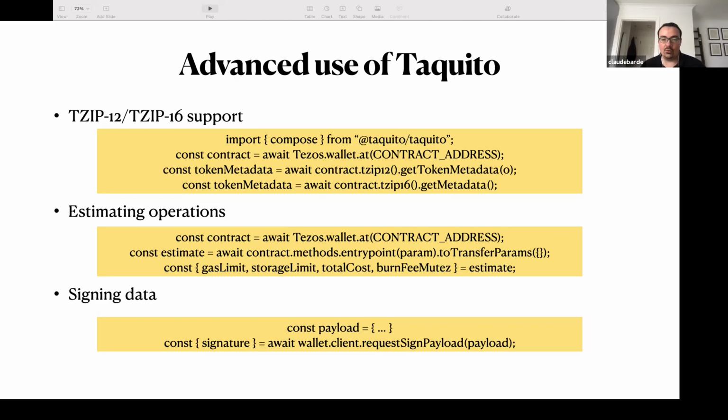But there's also a solution where you don't have to figure out anything. You can just use get token metadata and pass the token ID. For example, here the token ID is 0, and it's going to return the token metadata that are in the token metadata big map in the contract for the token ID 0. So it's going to make it a lot easier for you if you need the metadata in your application.